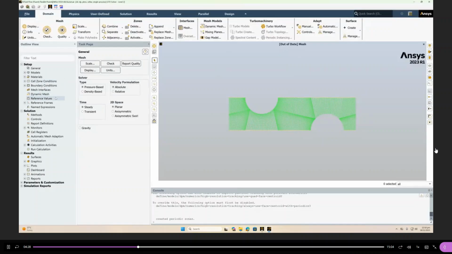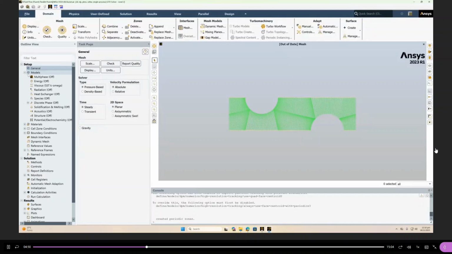So the next step is to check the general steps, which is here, pressure based, steady, planar, absolute. Okay. And then we want to enable the heat transfer. So we go to models, energy, and then on.